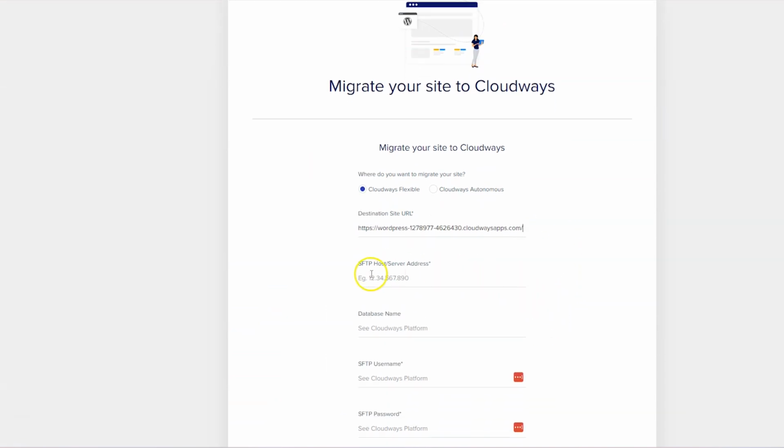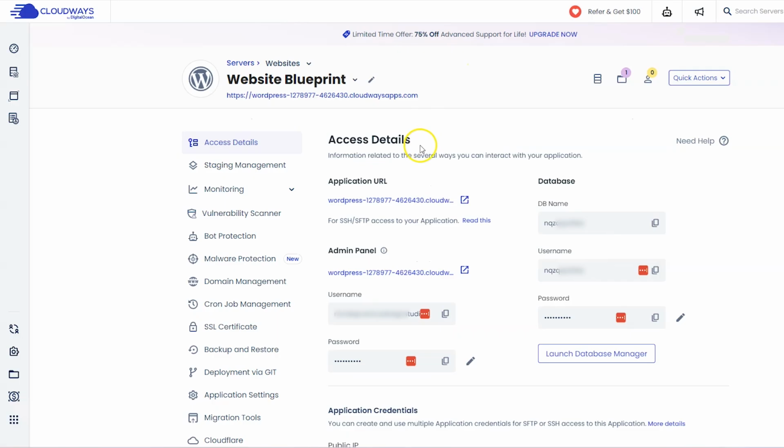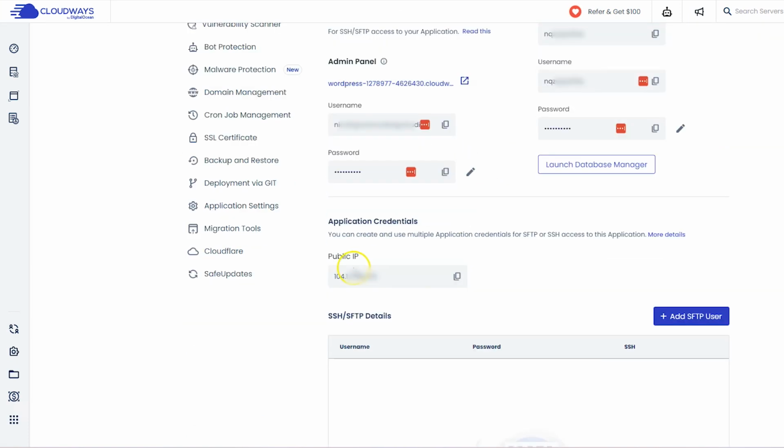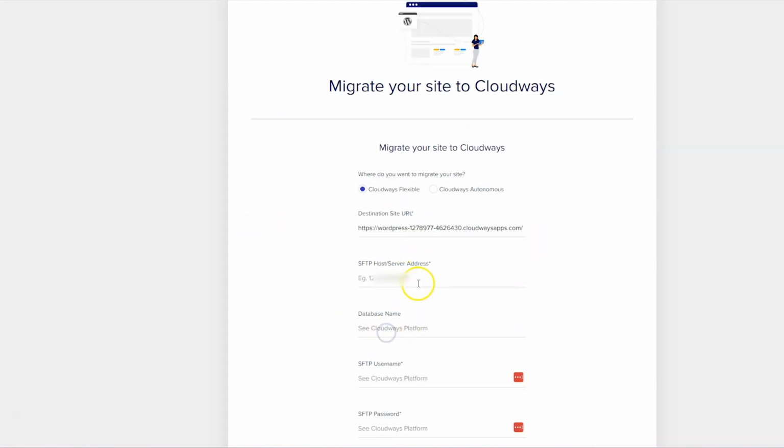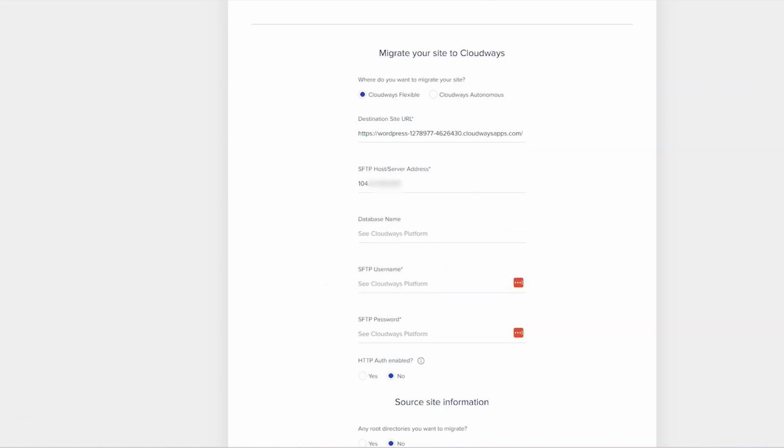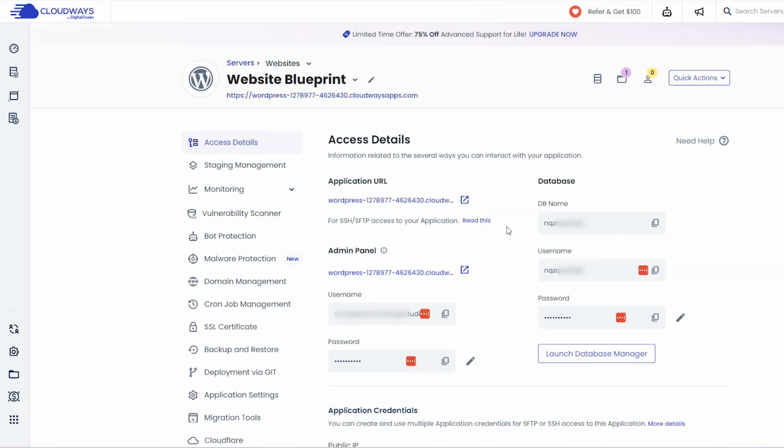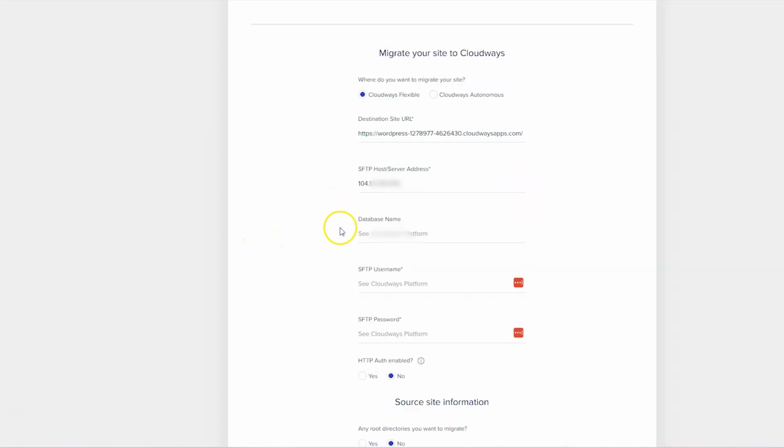Next, we need your server address. So back to Cloudways and then we're going to scroll down here to where it says public IP and then copy that, back to the migrator, paste it here. Next, we need the database name. Back to Cloudways, the database name is up here. We're going to copy that, back to the migrator plugin, paste it there.